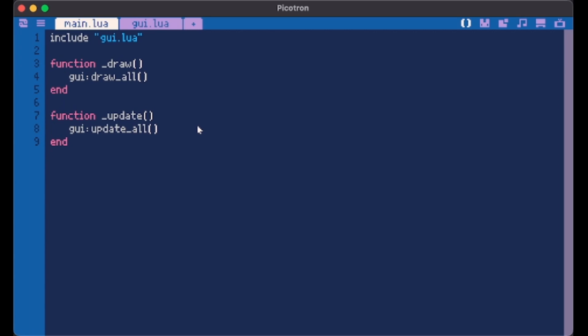Hello everybody and welcome to this new Picotron tutorial. Today we're gonna see how to work on a complex GUI. We're going to have all the GUIs we made in the previous lessons in a single project, so we can see how we can switch from one to another.